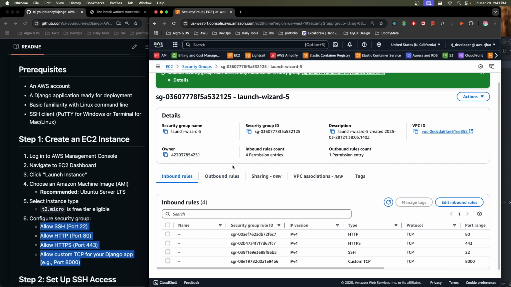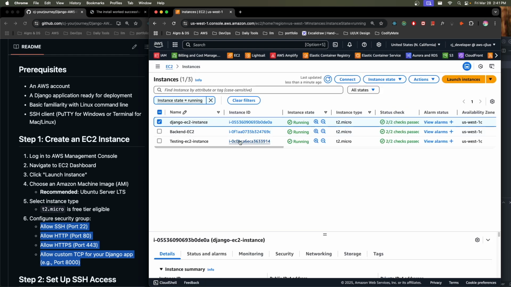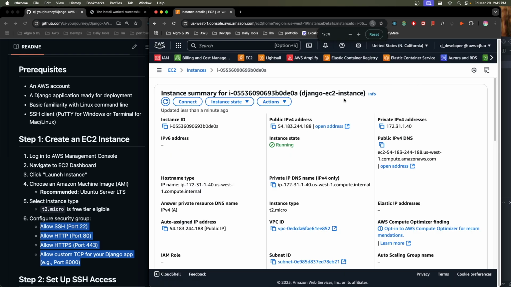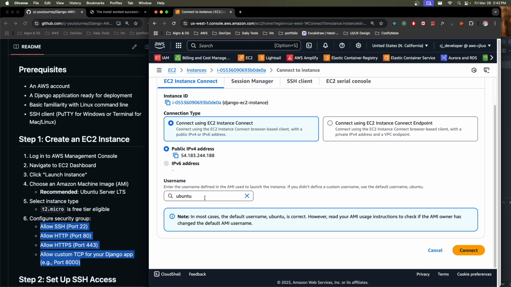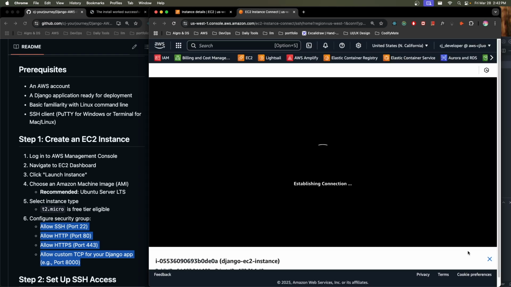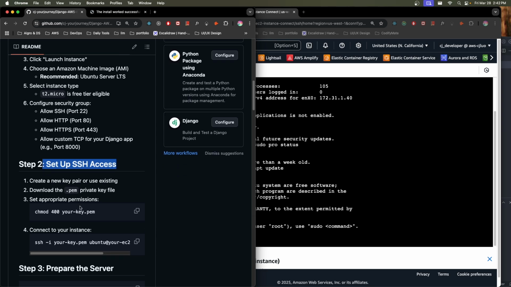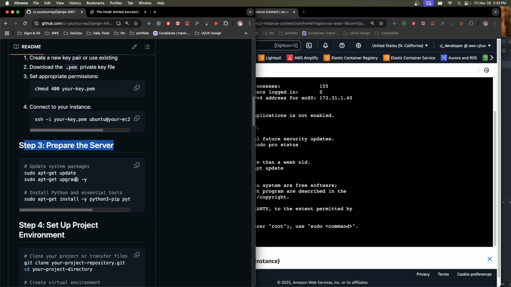Looking good. And we go back to our instance here, the Django instance. You see this Connect button right here on the top. This is where we connect. Then your username will be ubuntu, which is the default. For step 2, we're not using the key pair file, so we're gonna go to step 3, prepare the server.